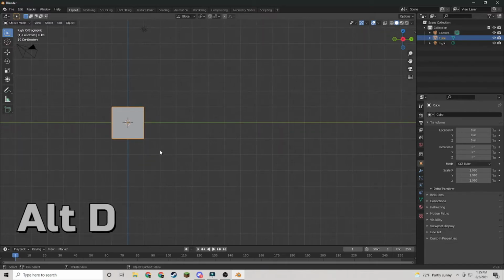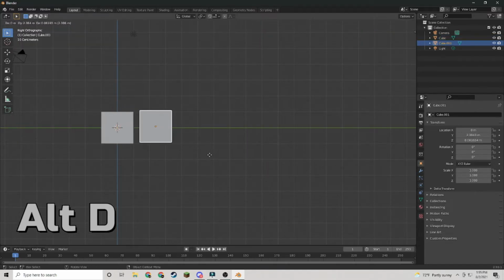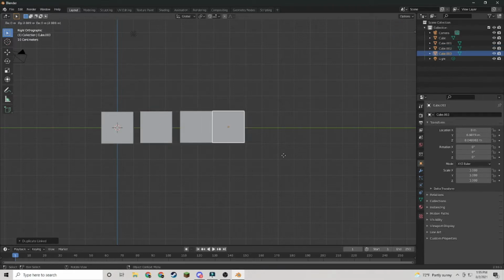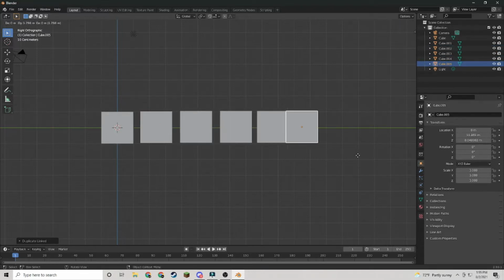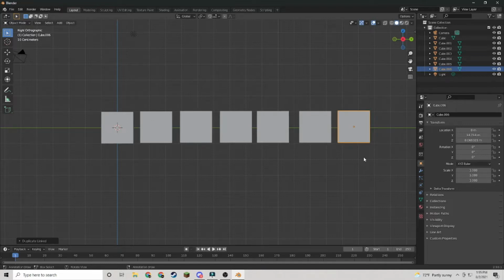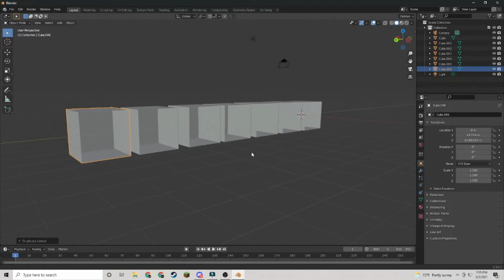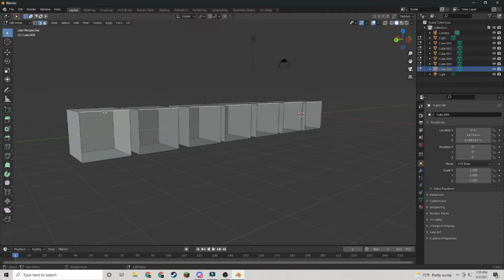However, if you use Alt-D, you're duplicating an instance of the object. That instance shares the same information of the original. Although this won't reduce render times, this will improve processing your 3D space in the viewport, and if you realize a mistake, editing one edits them all, which is a huge time saver.